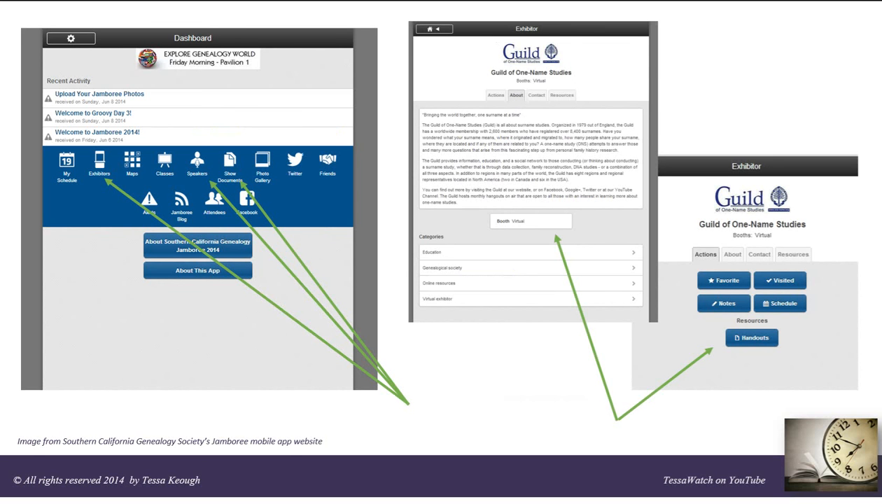Most of the large and even smaller events now have a mobile app. It's a great resource for those attending both in person and virtually. Throughout the Southern California Genealogy Society's Jamboree, you could keep track of your schedule and check out speaker information. These mobile apps have lots of useful information. Many of the speakers and exhibitors provided handouts in their resources section. These were especially helpful when watching the live stream presentations, either live or after the event.